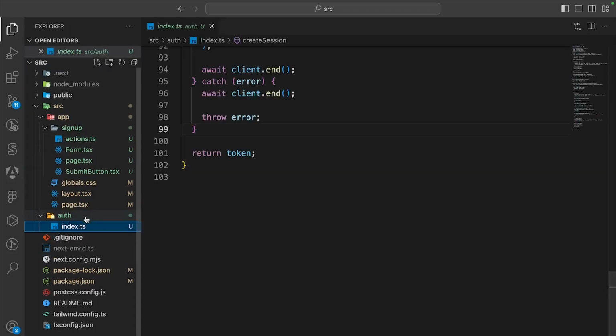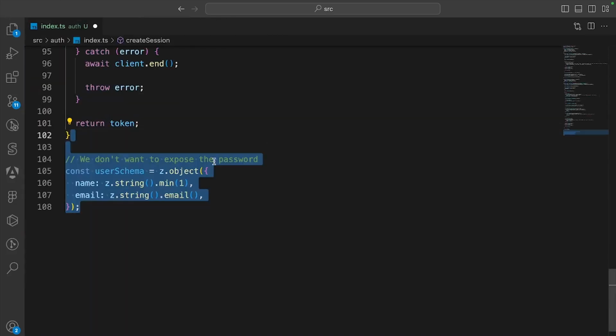And then let's open up the index.ts file inside the auth folder. So then we're going to create a user schema right here so we can actually validate the data of the actual return of this function that we're going to create. So obviously the user, we're not going to expose the password, so we're not going to say that we actually want to show the password. We're just going to say that the user is going to have a name and an email.